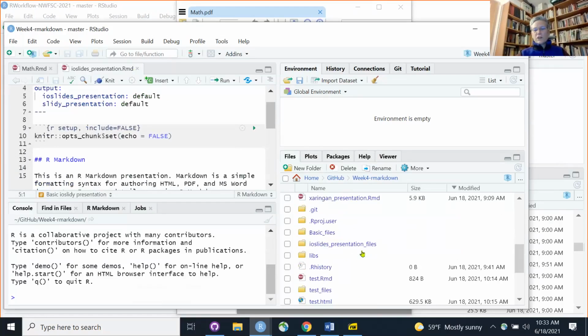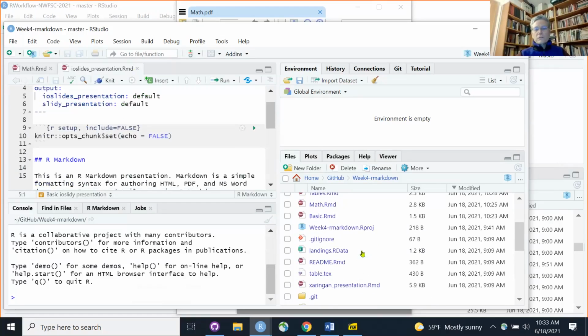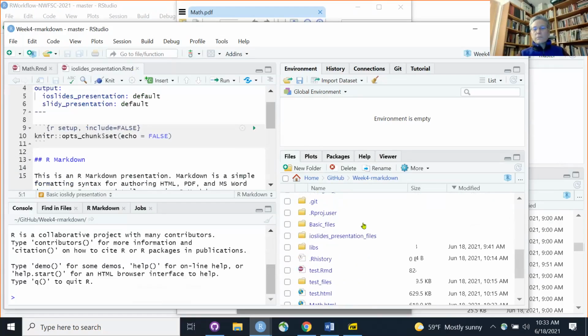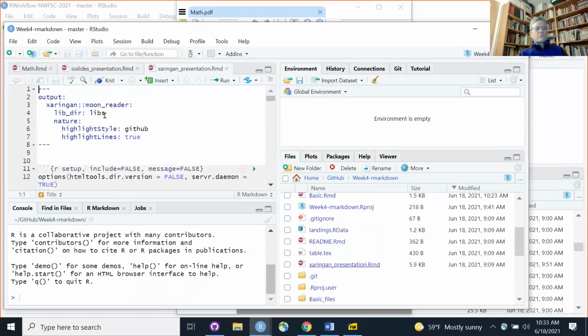I also have an example of this one. There are a few different other presentation styles that people use. This is one that's been out there. You can run it and give it a try. I think it'll ask you to install that. Okay, so that's a quick overview.